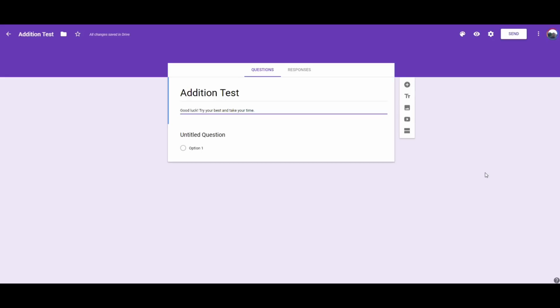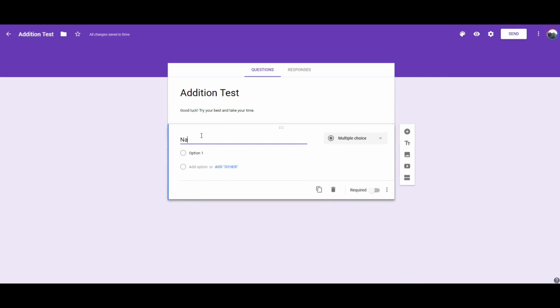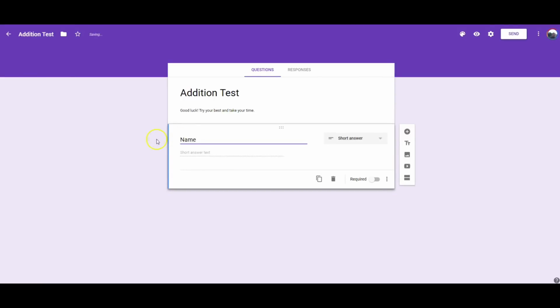So with that being said, right down here underneath that is going to be your first question. Typically I'm going to put in name. Now notice what happens when I put a name: it automatically changes the type of the question to a short answer, because that is what it's going to be. That is typically the first thing I'll do here. I am going to say that's required, so the kids do need to make sure that they put in their names there.